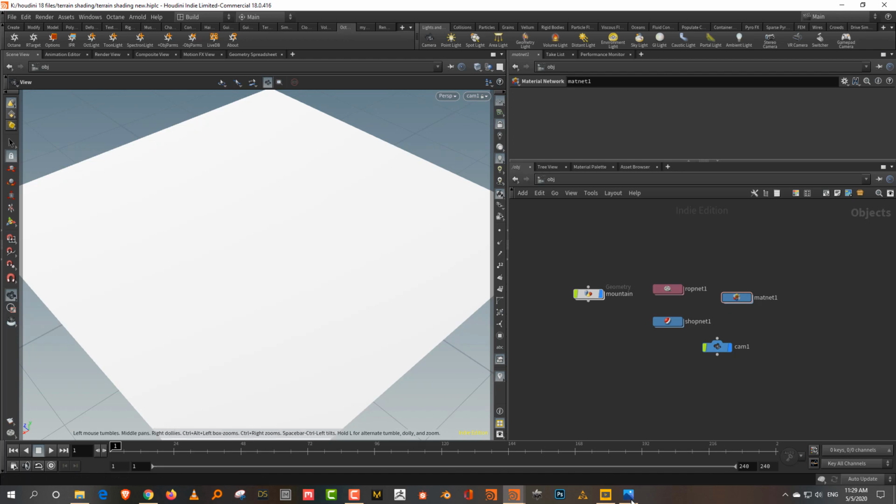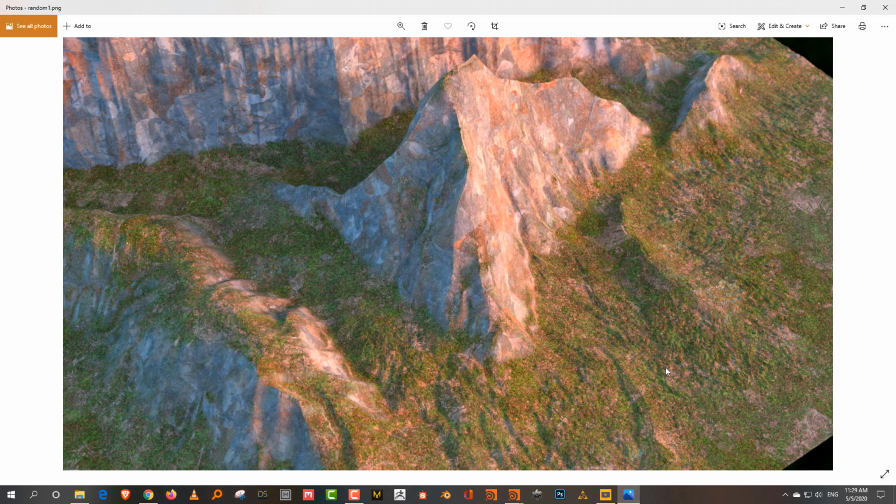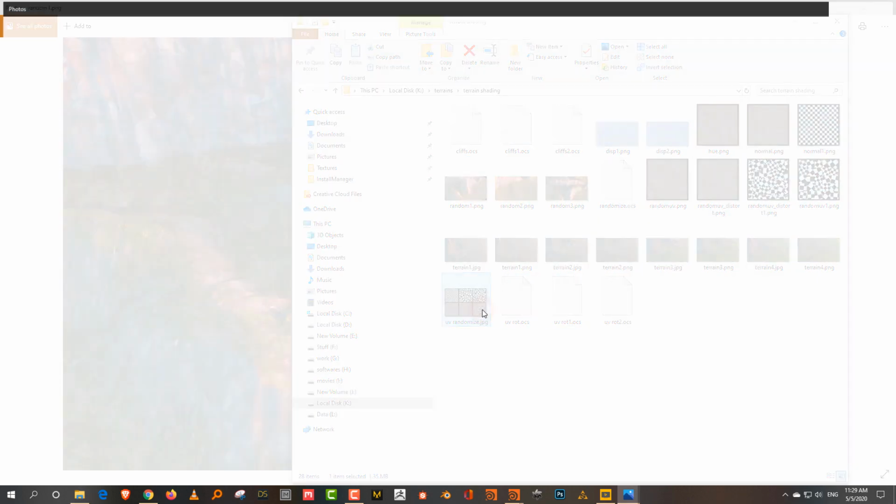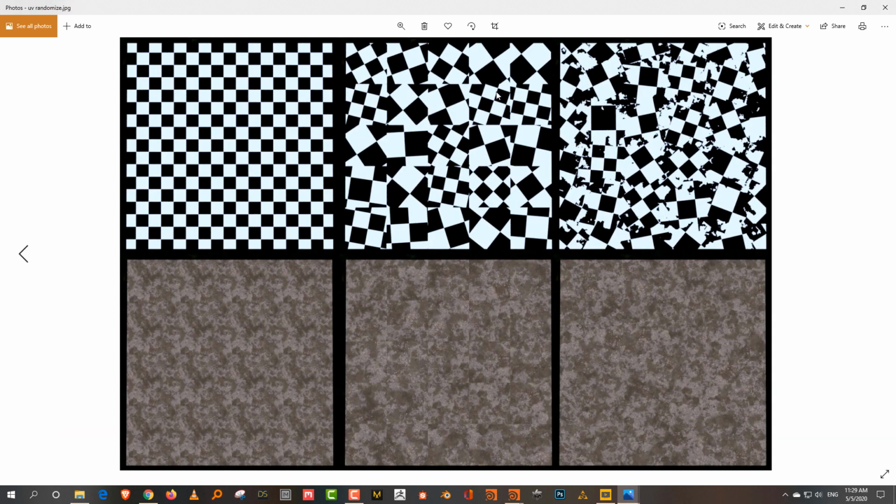So what UV randomization allows is that, on a per tile basis or with a given input, you can randomize the UVs. Just to give you an example of it, this is what it will do. Given an input, you can randomize the scale and rotation of the UVs.